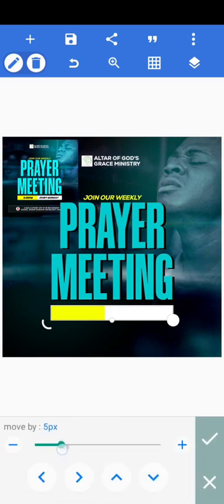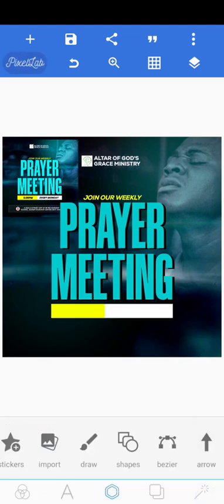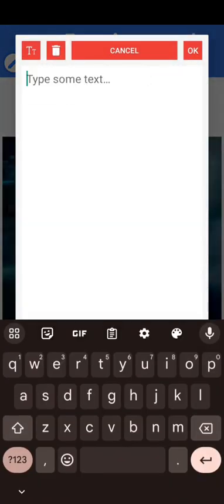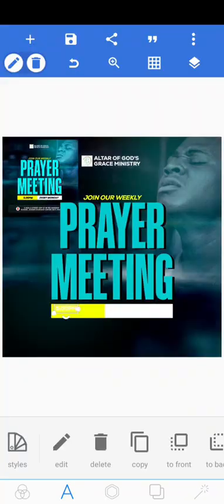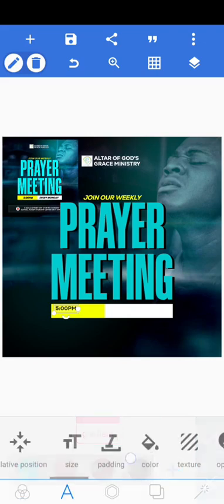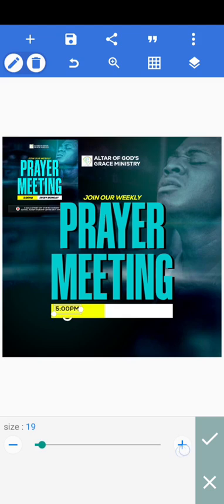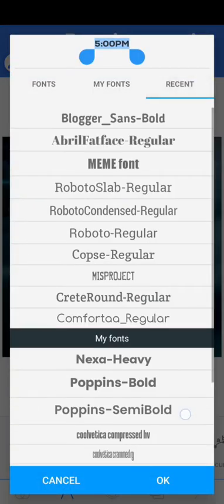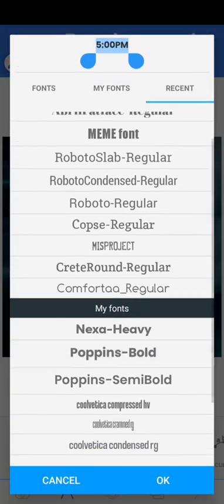Alright, so using our position button, let's bring it up a little. Good. So now we're going to come to our church name, copy it, bring it down, then type in the time of the program, which is 5 p.m. Okay, good. So we're going to change the color to black, increase the size. Alright, so we'll be changing the font we're using for this. We want a very, very, very bold font. So we're using Poppins Bold. This is the font we're using.